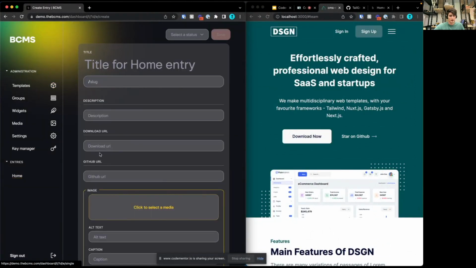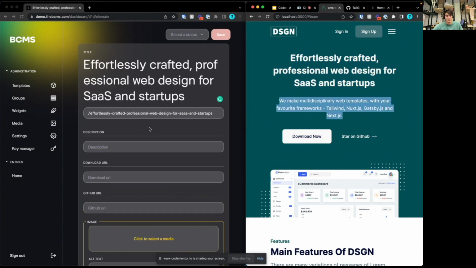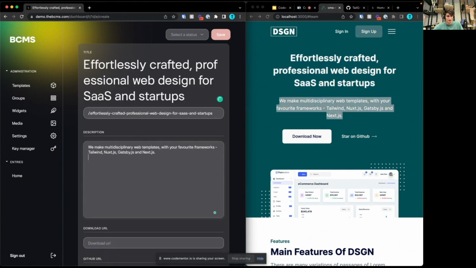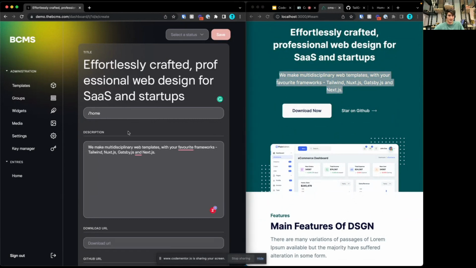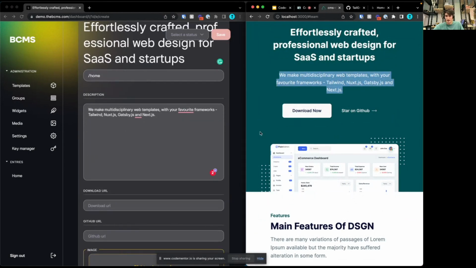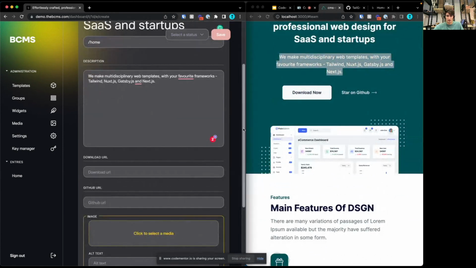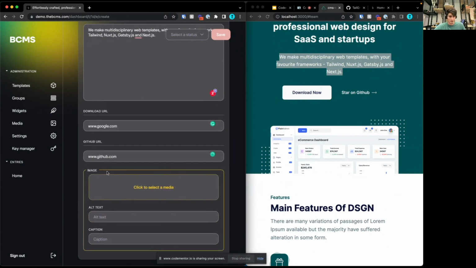I'll go to home entry, and for the title, I'll just copy paste this here, copy paste this here. The slug is being automatically populated. I'll just rename it or change it to home. And we have download URL, which can be, both will go to GitHub, or let's say Google and github.com. And then we have an image.